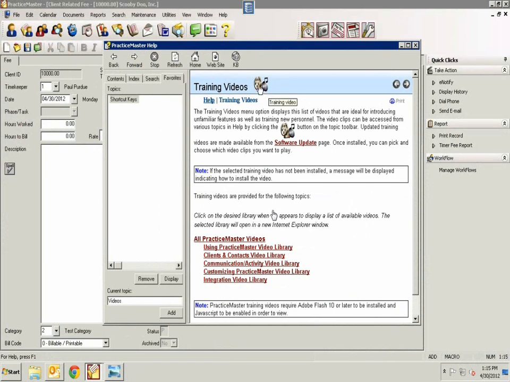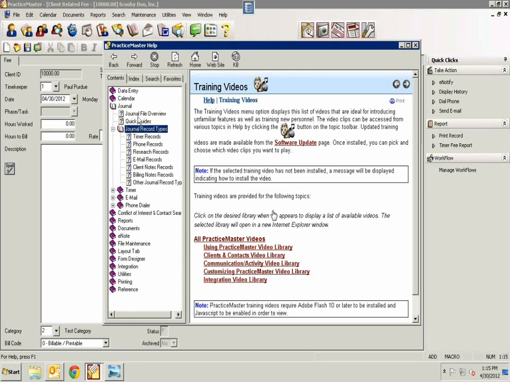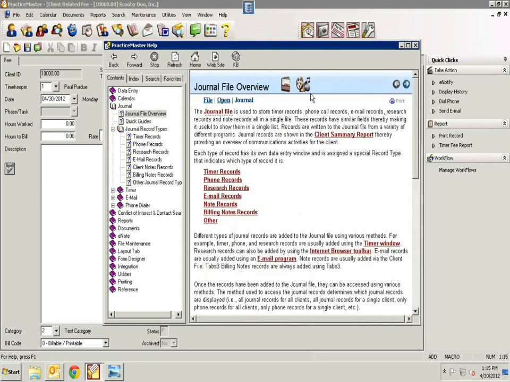One other thing to remember is some of the topics have their own training videos. So, for instance, if we go back here to journal, I think is what I had going for me. Thank you, Mary Jo. Oh, journal file over. There we go. They have a little icon that looks like an old-fashioned movie projector. I think that's what it looks like. And if you click that, it'll take you to a training video specific to this topic.